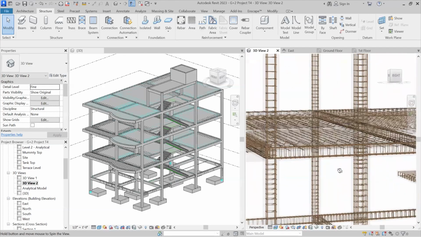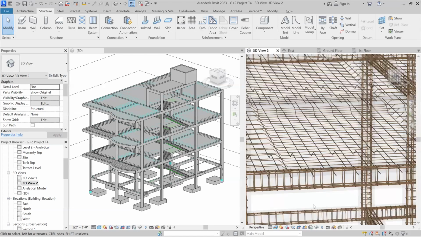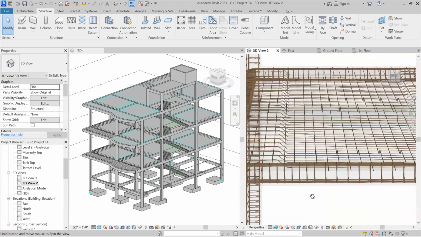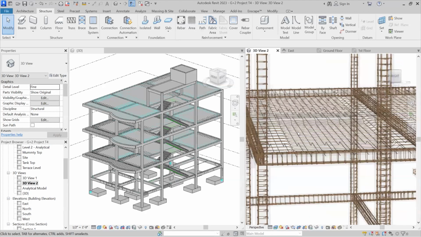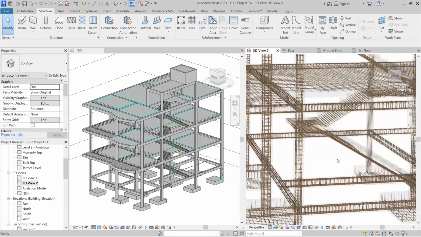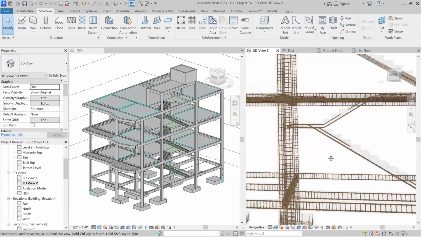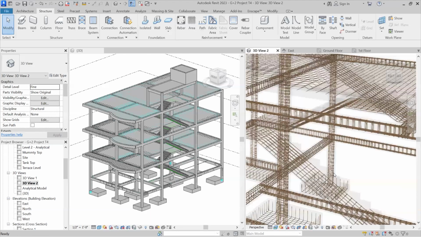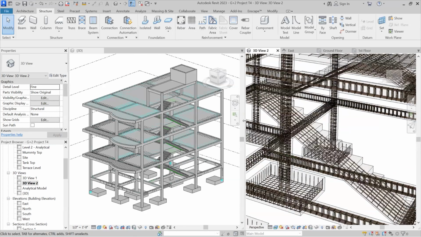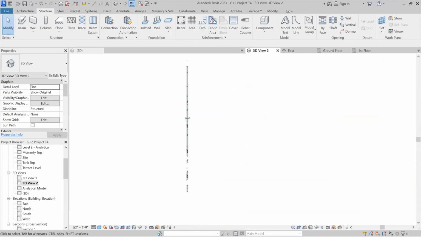Complete detail you can see. Very important. And you can quickly make this in Revit. You will learn these in the courses. Okay. The rebar detailing of the staircase you can see. Very important. The entire rebar detailing that you will see.